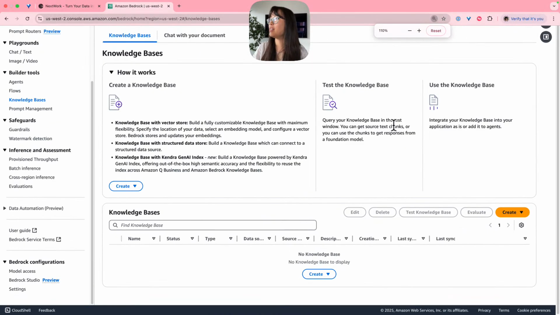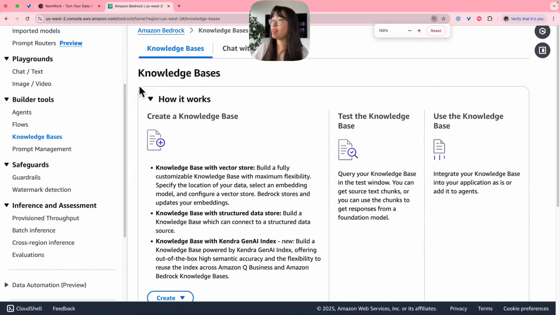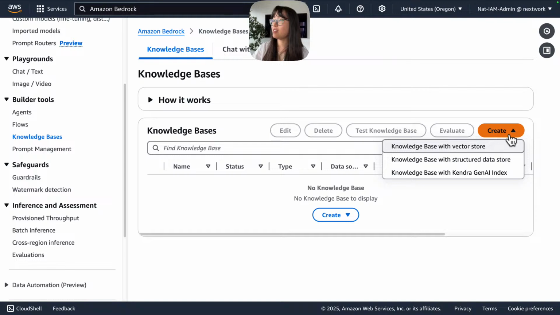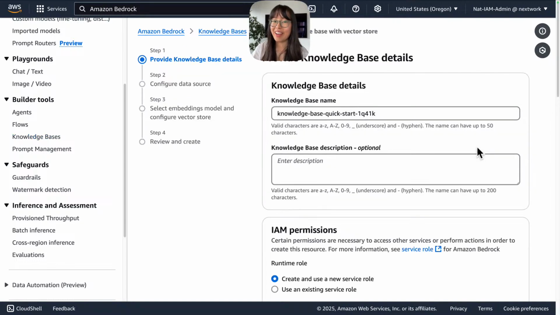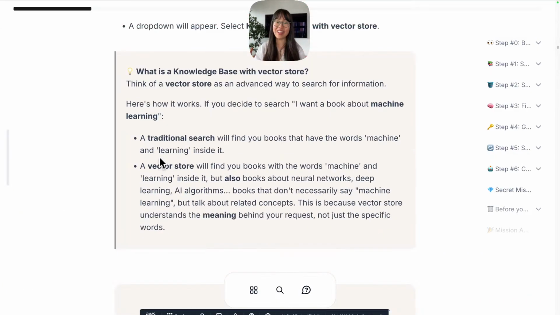Okay, so we're going to click create in the top right once you're in that knowledge base page. And I'm zoomed in so it doesn't look very clear. But maybe like this. There we go. And we're going to select a knowledge base with a vector store. All right, okay. So we're getting started with creating the knowledge base now.